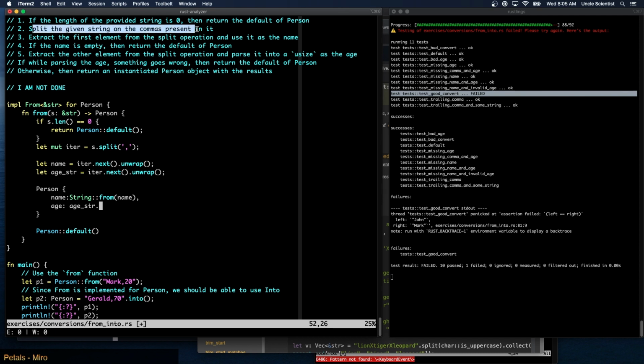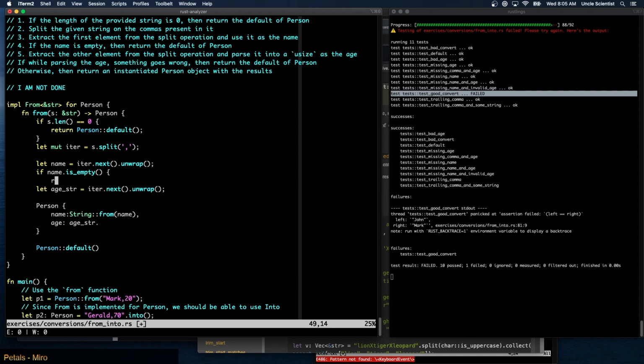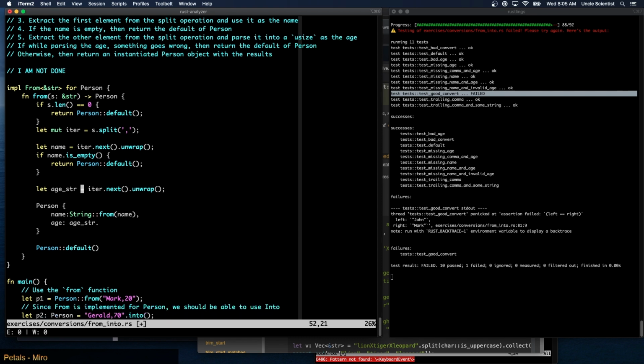Split the given string on the comma if present in it. Extract the first element of the split operation and use it as the name. If the name is empty, then return the default of Person. Ah, okay. If name is empty. Can you do that on str slices? Okay. Extract the other element of the split operation and parse it into a usize as the age. If while parsing the age something goes wrong, then return the default of Person. Okay.